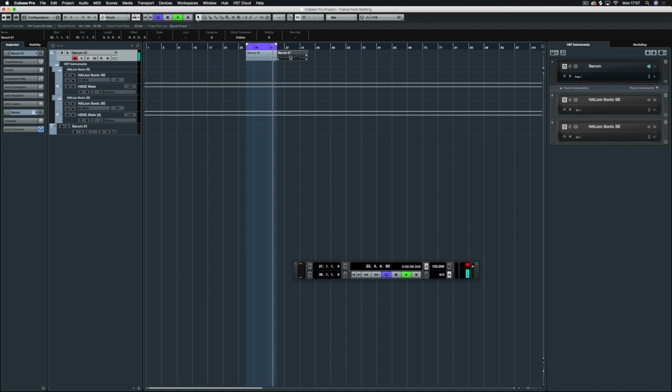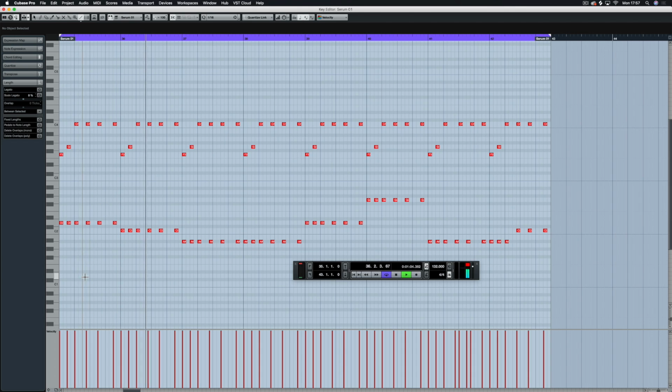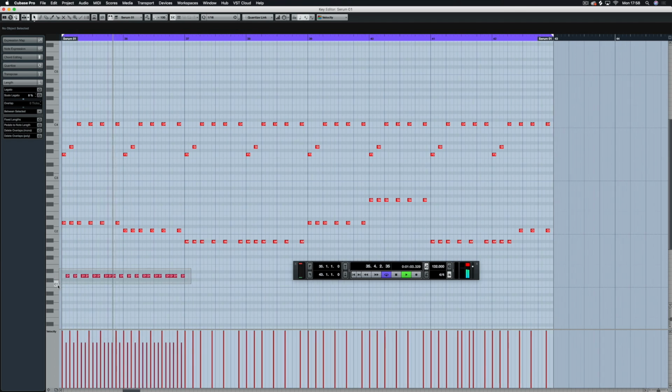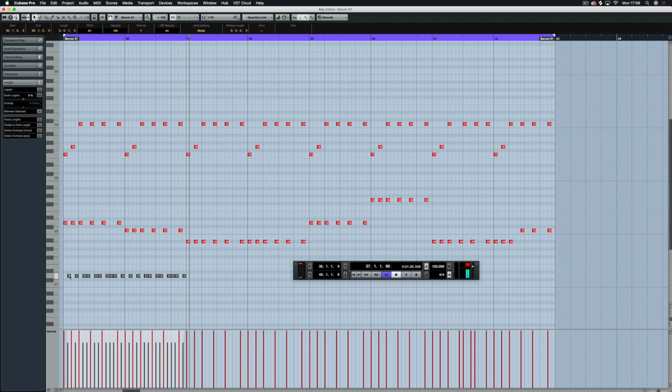Okay, so we'll copy it over, have a second iteration so we can go back to the original idea if we don't like any of the changes. Let's just pick these notes where there is nothing happening. What I'm going to do here is obviously transpose them down to the octave below for the same bass. Okay, sounding pretty good. I like the feel of this.